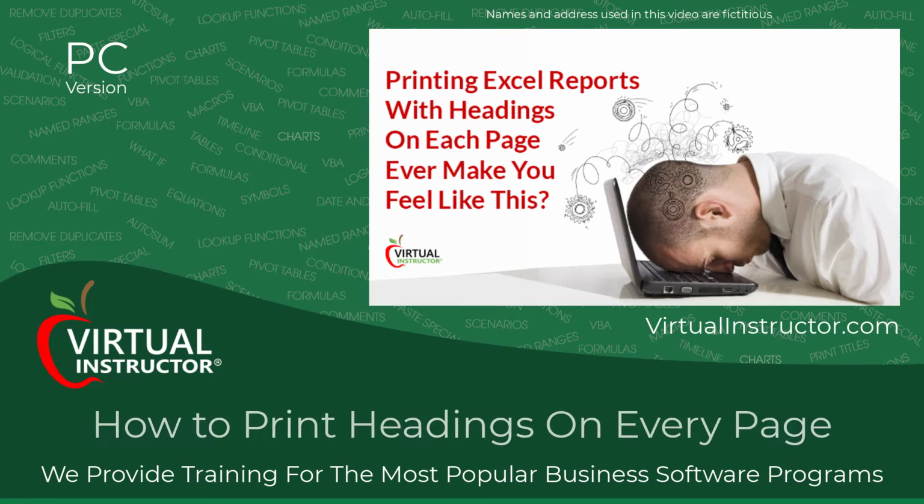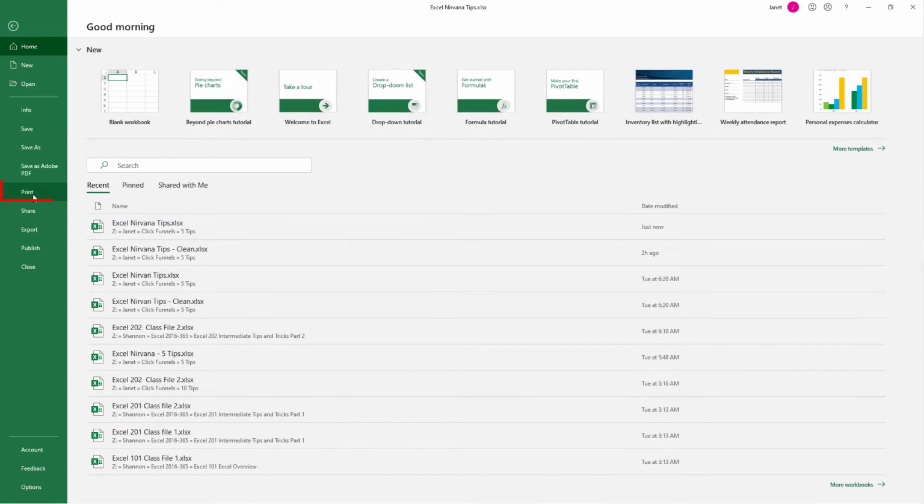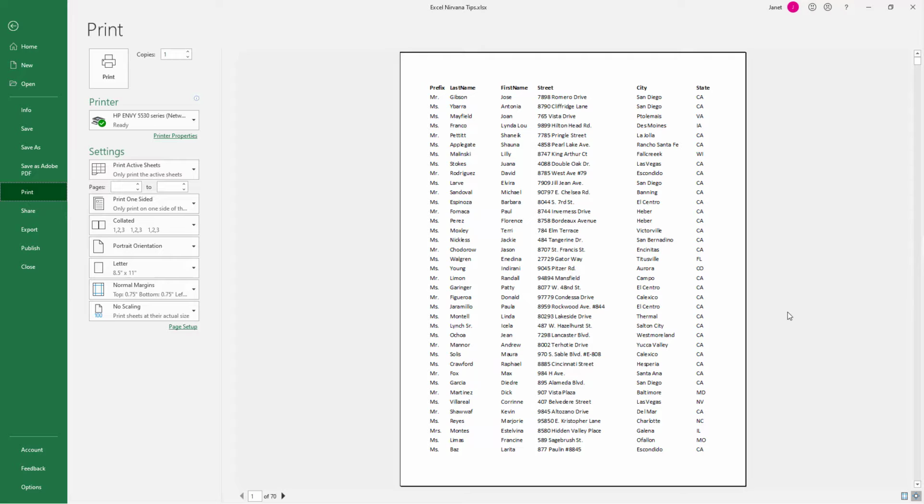This video will show you how to print a large block of data and make sure the headings print on every page. So before I show you the command, let's go up to the File tab and we'll go to Print and we'll see what it looks like currently.